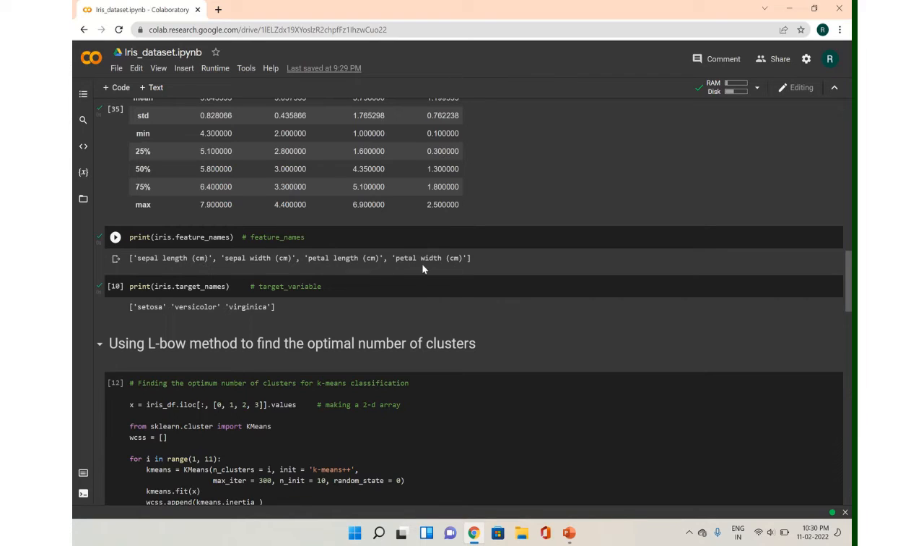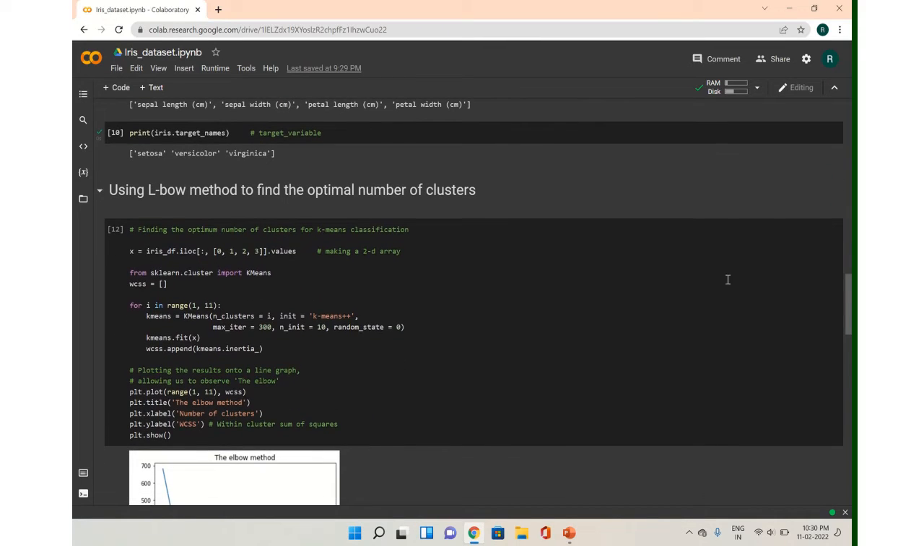By all these 4 pieces of data about a flower, we need to predict the type of flower. Either it is Setosa, or versicolor, or Virginica. So this is our target variable, which has 3 categories: Setosa, versicolor and Virginica. And we have the 4 features. According to these 4 features, we need to predict these 3 categories. So here I am using the elbow method to find the optimal number of clusters.